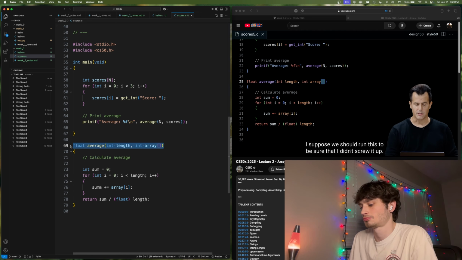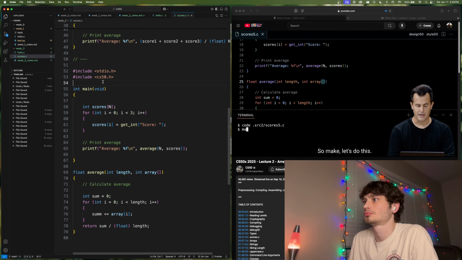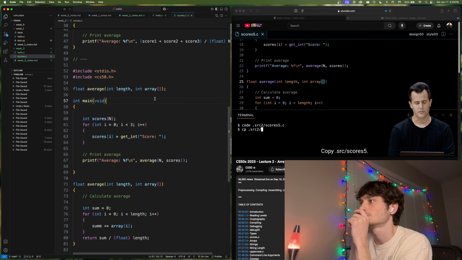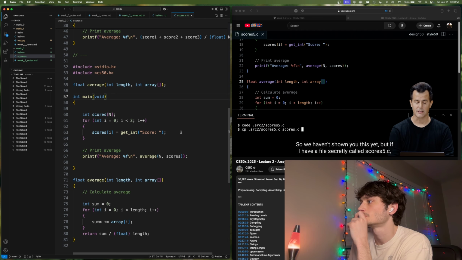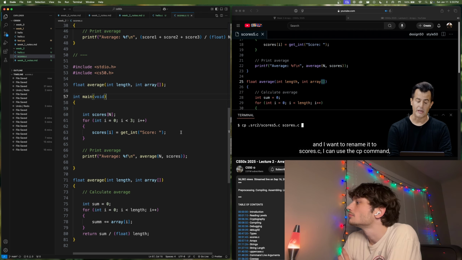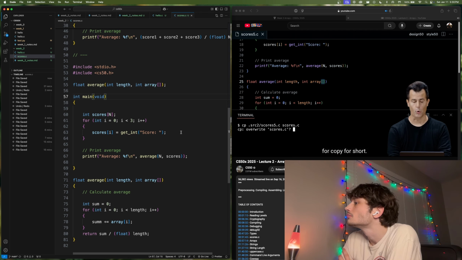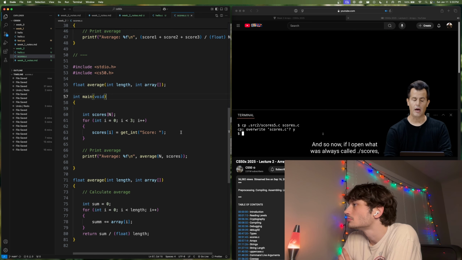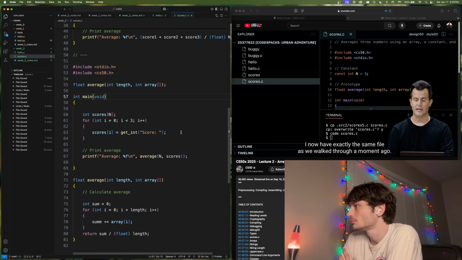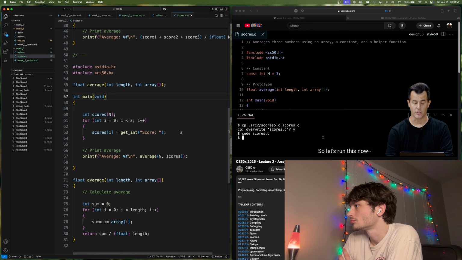I suppose we should run this to be sure that I didn't screw it up. So make, let's do this. cp source2/scores5.c scores.c. We haven't showed you this yet, but if I have a file secretly called scores5.c, and I want to rename it to scores.c, I can use the cp command for copy, for short. It's going to prompt me to overwrite scores.c, yes. And so now if I open what was always called scores.c, I now have exactly the same file as we walked through a moment ago. So let's run this now.